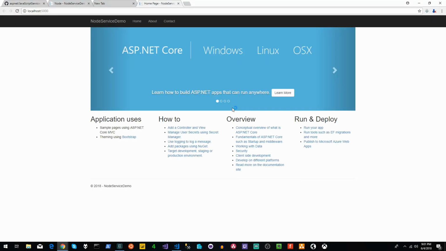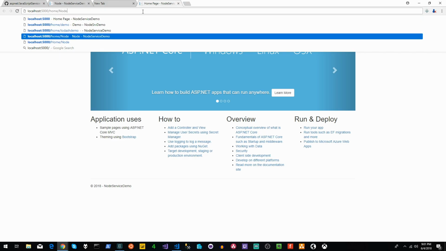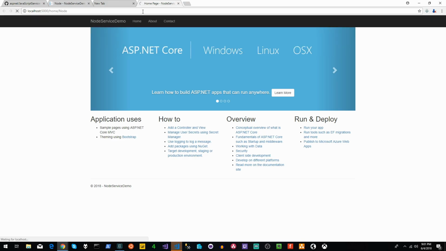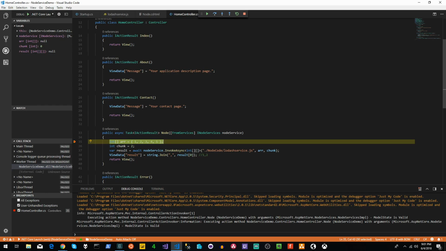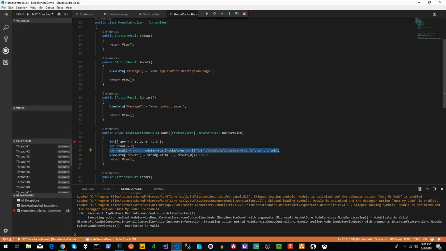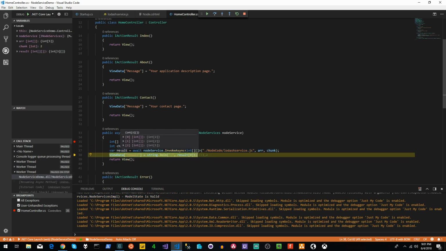I'm just showing you from the console. Let's navigate to that particular URL again, home/node, and we hit the debug. So here we got the result. I would like to show you the result in the debug mode. This is the output we are seeing: result at the index of 0 is 1 and 2. Similarly, the result at the index of 1 will show you 3 and 4, and the result at the index of 2 will show you only 5.